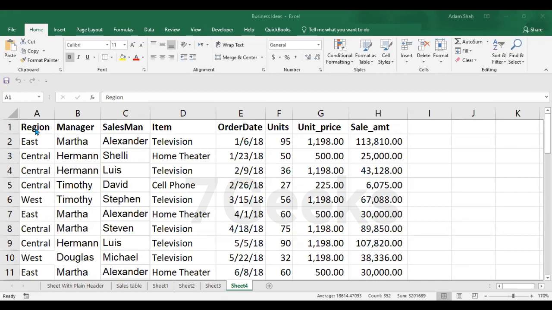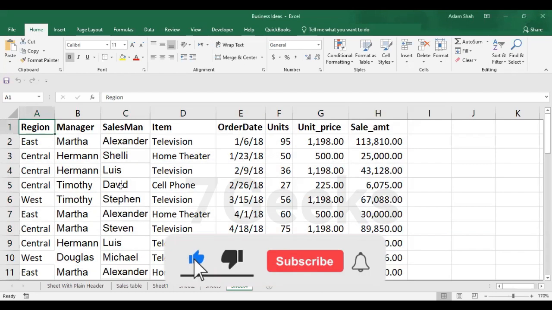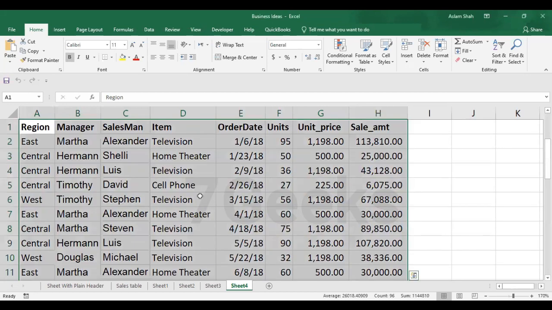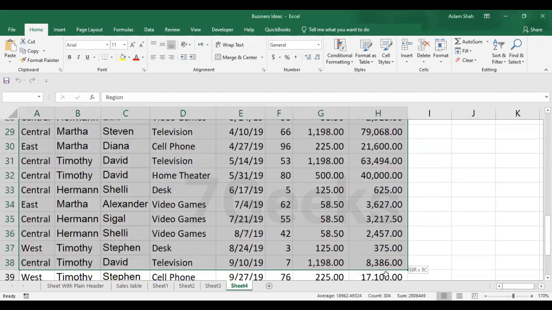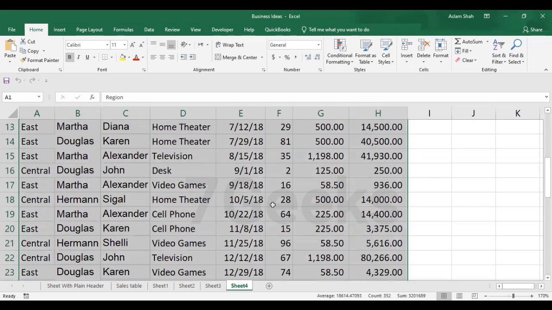Coming back to the video, this is the data I want to create the pivot table of. So the first step that you have to follow to create a pivot table is to select the data range. I will select data starting from this and then till here.